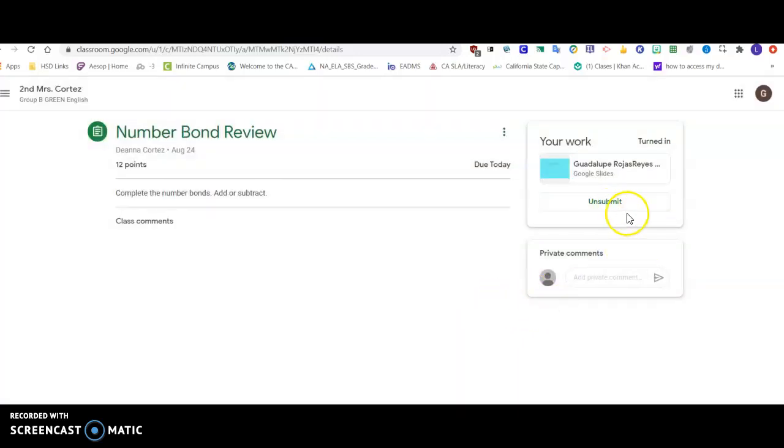And now you can see that it no longer says turn in. And that's how you turn in an assignment in Google Classroom.